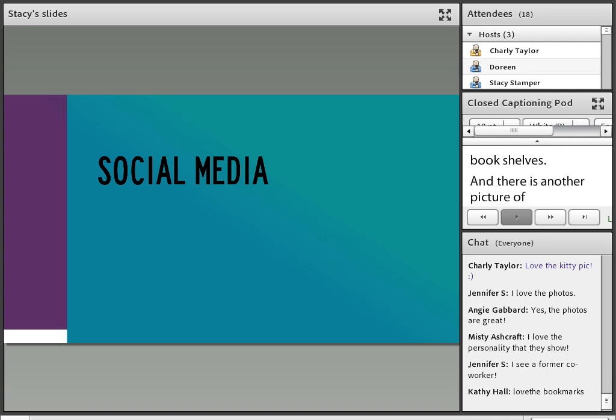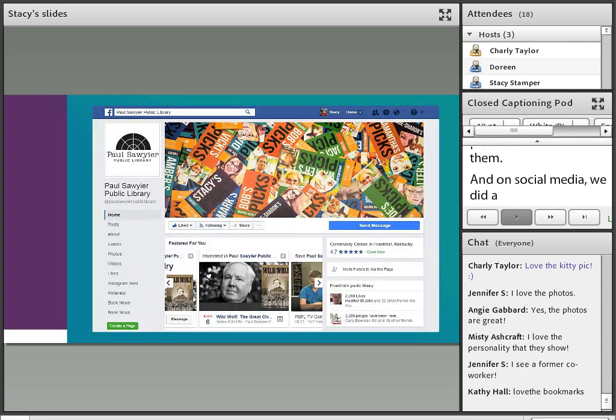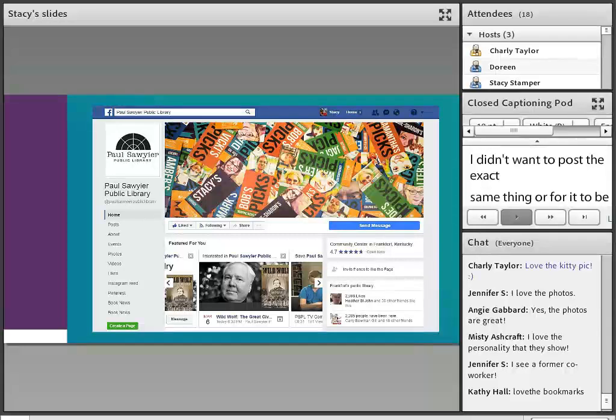Okay, and then on social media, we did a lot on Facebook and Pinterest. I tried to do a lot of NoveList posts and pictures and images, but I didn't want to post the exact same thing or have too much repetition, so I tried to come at it from different angles. And this cover photo was one of the angles.